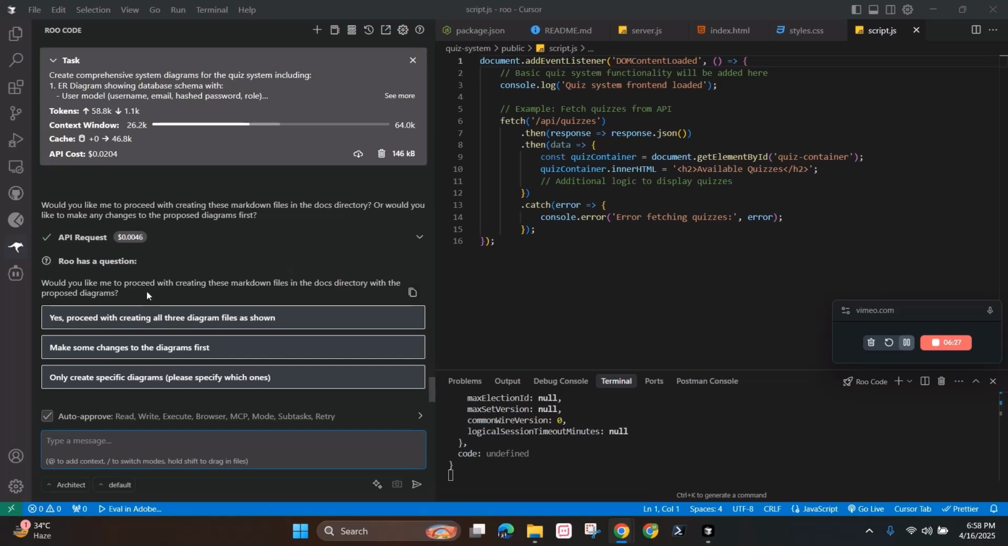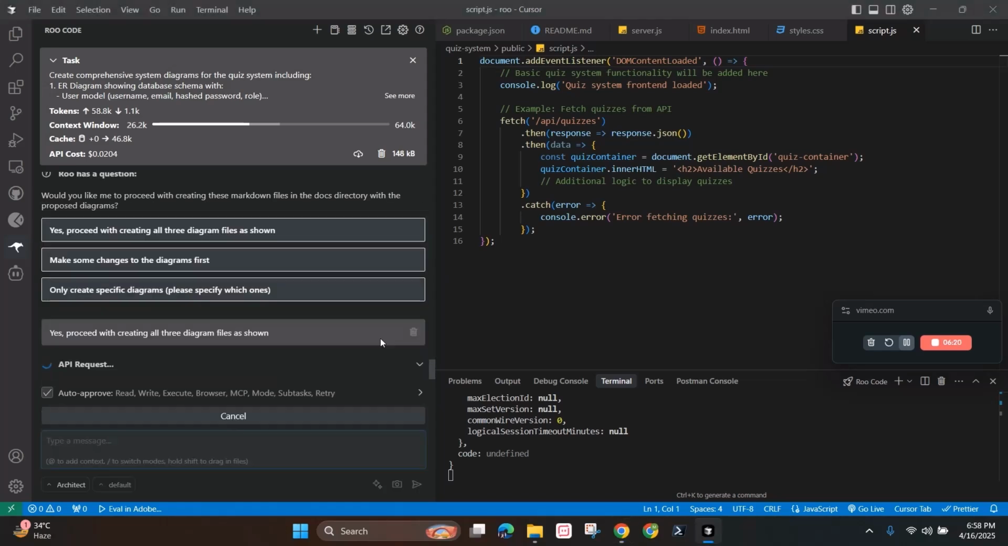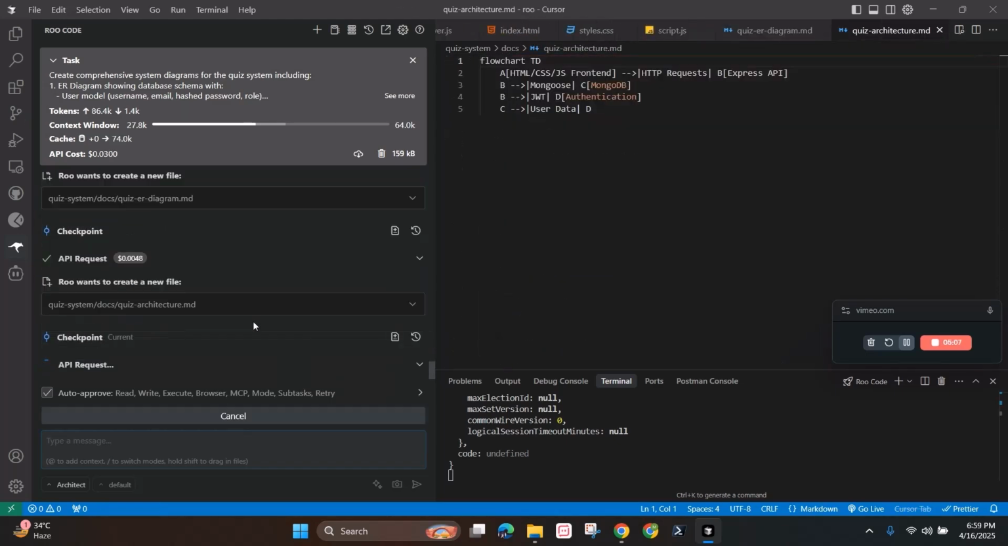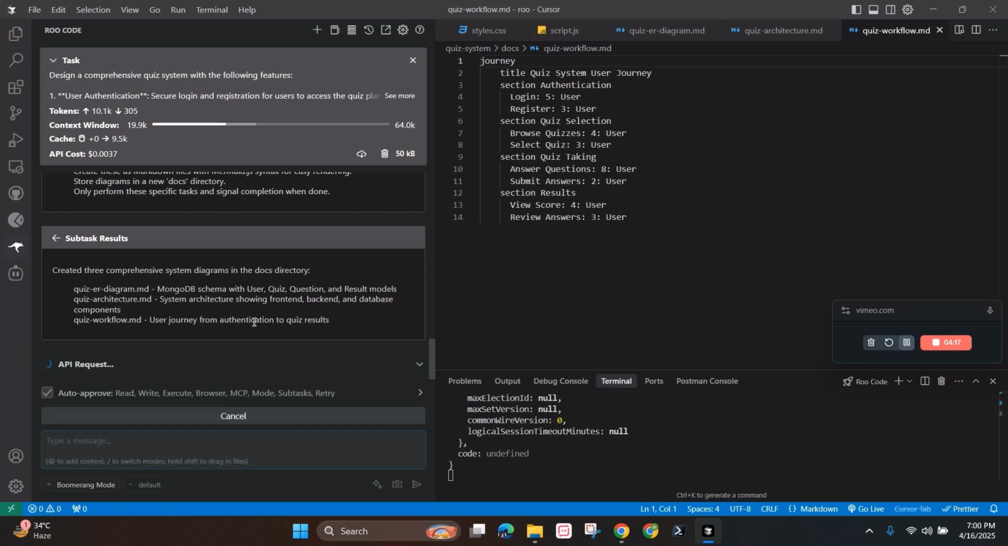Would you like me to proceed in creating these markdown files in the docs directory with the proposed diagrams? Yes, because it only creates specific diagrams. Yes, proceed with creating all these three diagrams. Fine, sure, because I like those diagrams. Okay, so the diagram subtask is created now. Now it switched back to its boomerang mode, and now it is searching what's left in my task list.